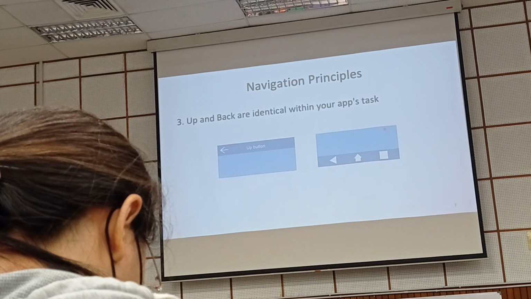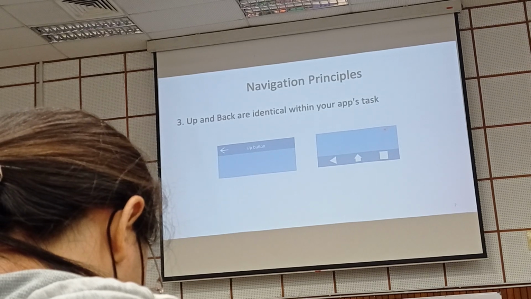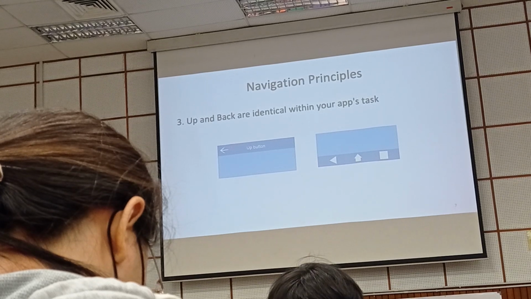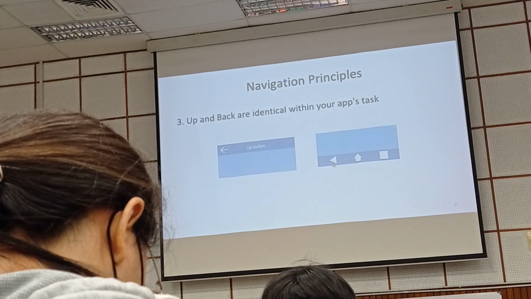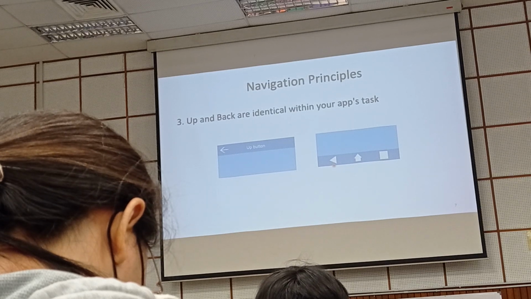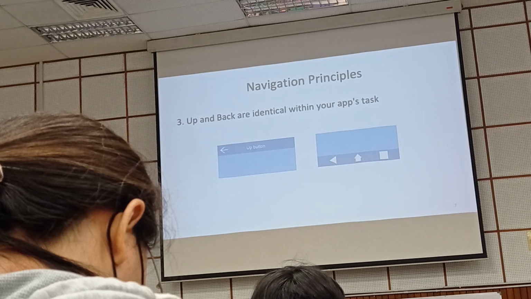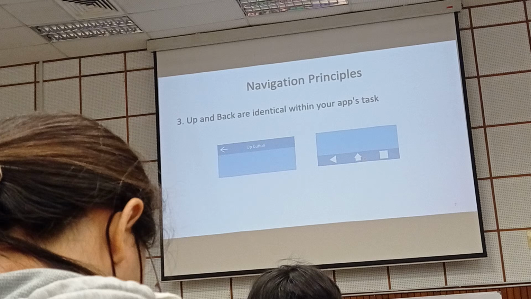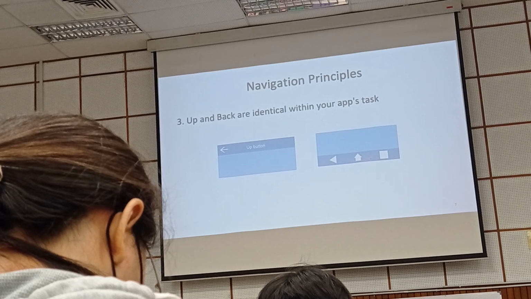The third principle is up and back are identical within your app task. So up button is shown on the top of the app. The back button is at the bottom of the screen. But nowadays, most phones have no more bottom navigation, right? No more, right? Or only uncle and auntie still keep this lah.